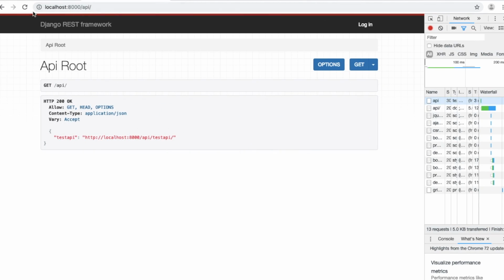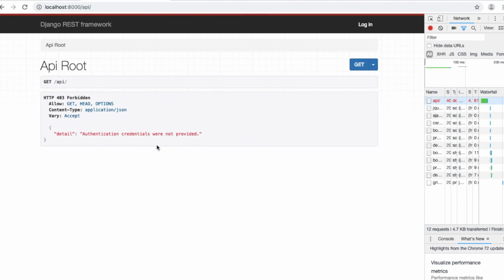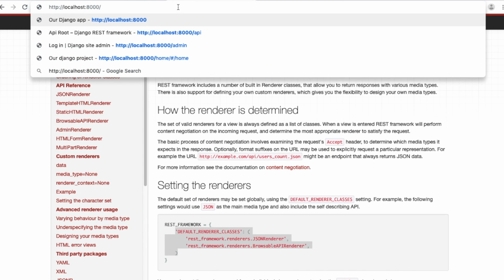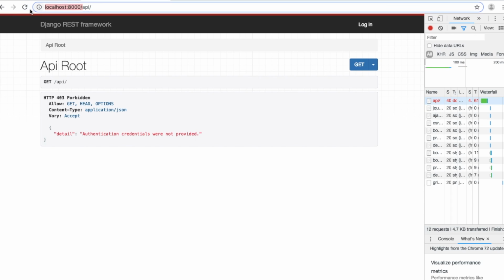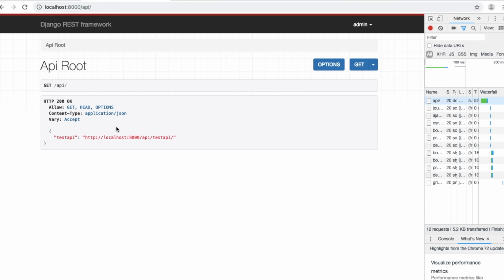The application is running. Just go to that view and reload it. Now you can see that authentication credentials are not provided. Now we check whether an authenticated user can access this. Just copy this link, go to another tab, put in your username and password here, and press login. Now go to that view and reload the page. Now it's accessible, so an authenticated user can access this.